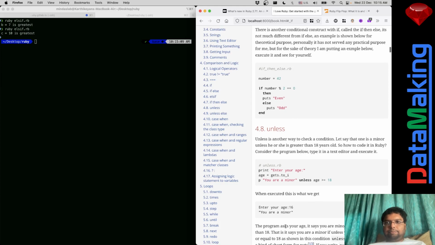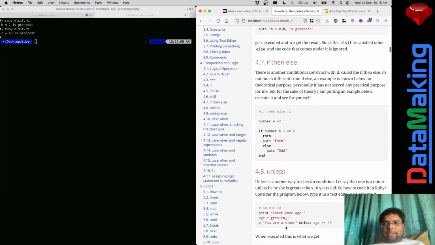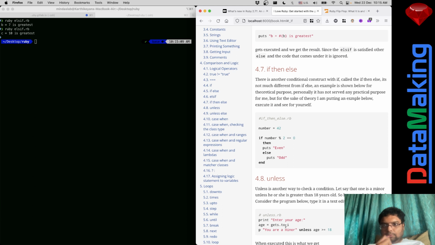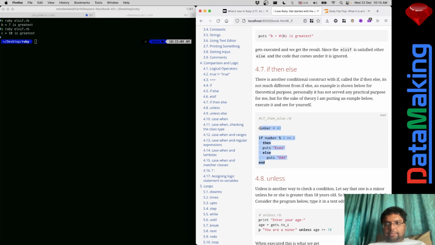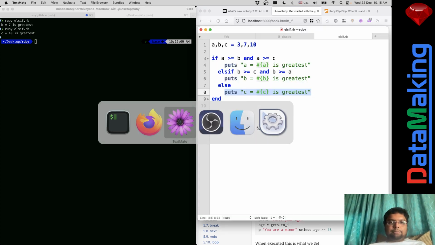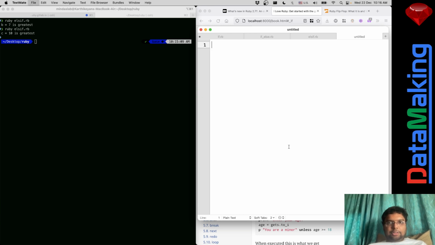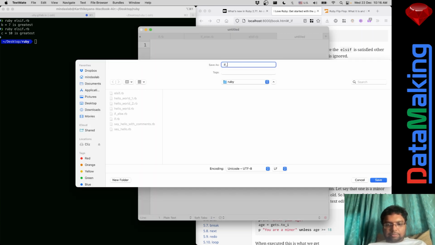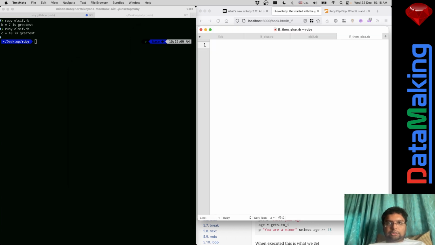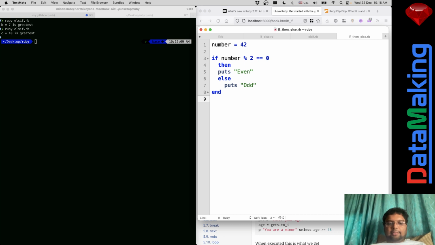This one I haven't used much, but you can do something like this: if then else. So let me put a new program, else.rb. I don't know whether this has been formatted right, and I would put something like this.